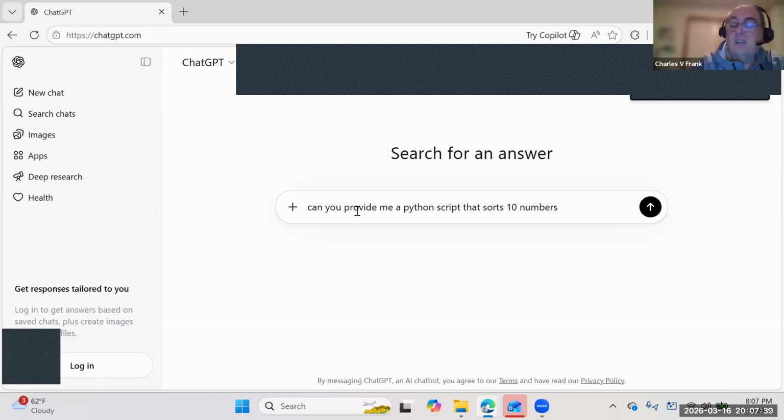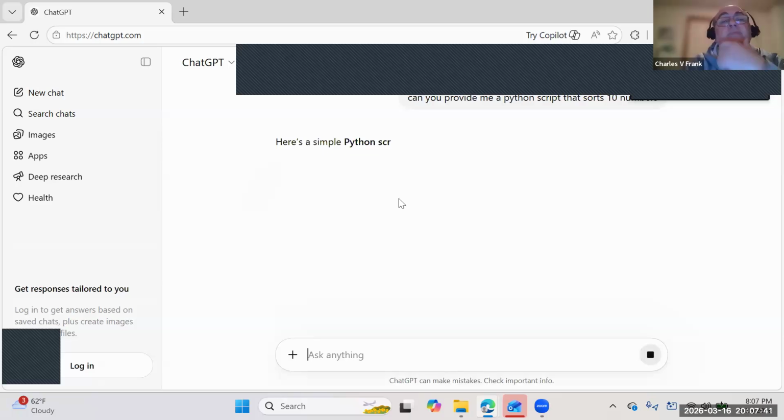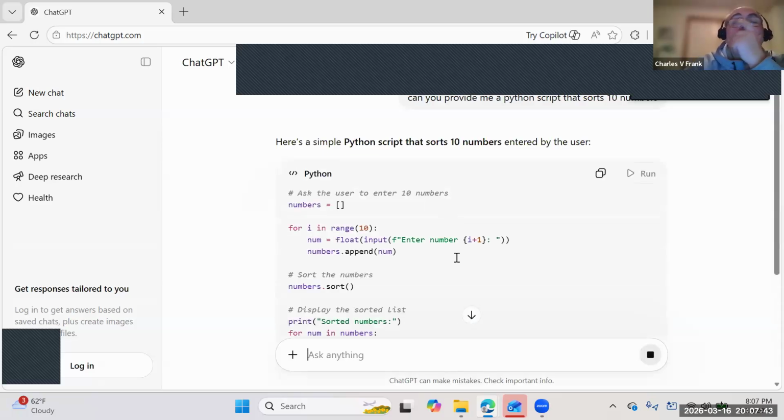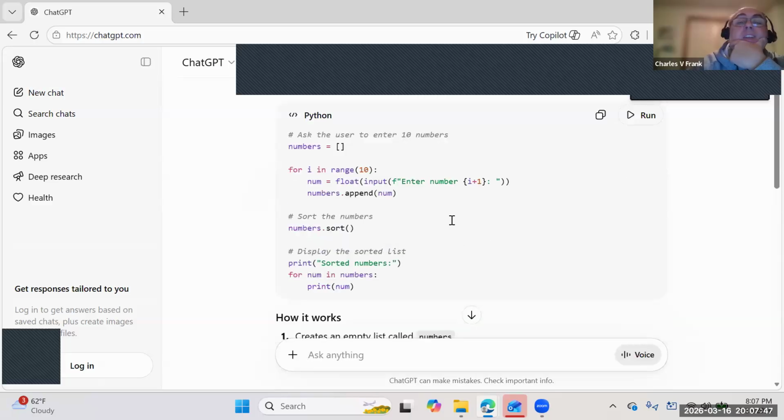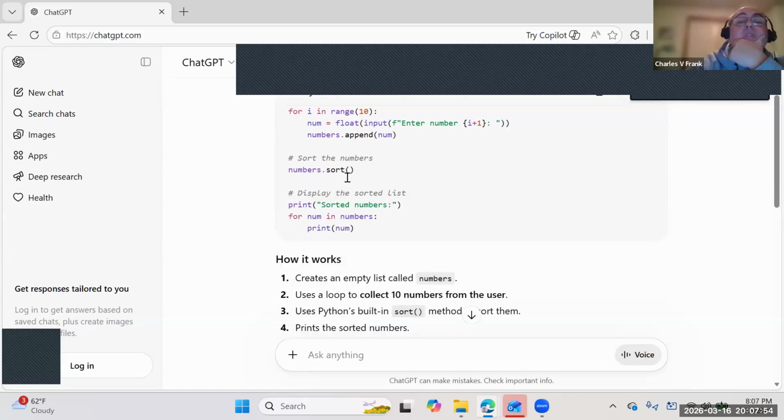So maybe I need a script that will sort 10 numbers. As you can see here, here's the Python code. For i in 1 to 10, enter. This allows you to enter the numbers, and then it calls the sort routine and displays the sorted numbers. So there's what I'm talking about: you can interface with the LLM to help you develop your code.